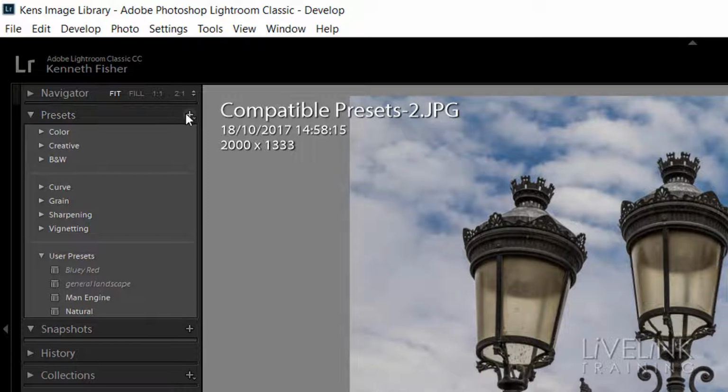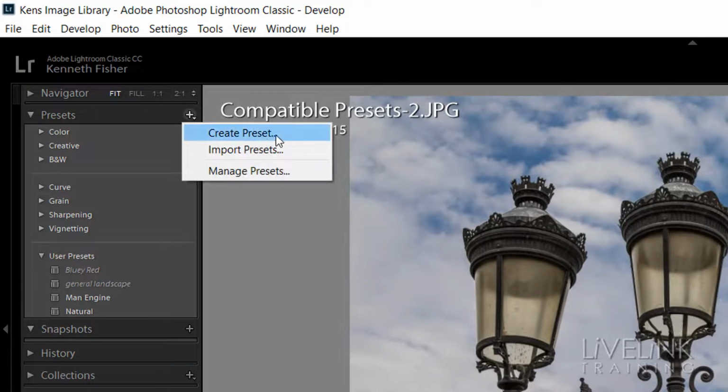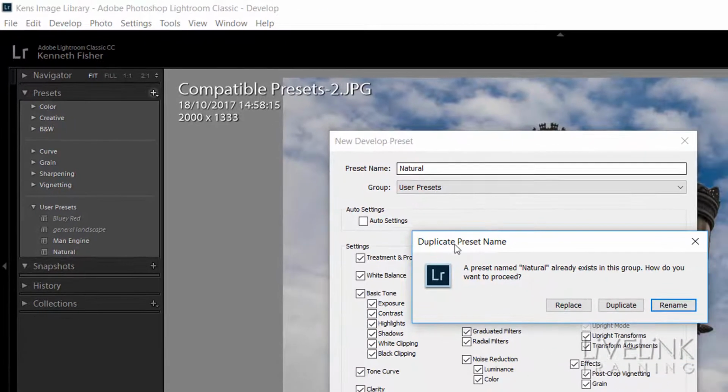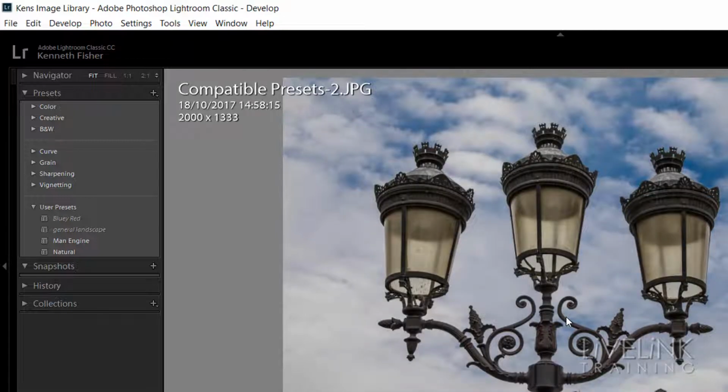So let's try and create a new preset now. We'll create preset and we'll just call this one natural. And now when I click create, I'll get a duplicate preset name dialog box appear and it'll say you've already got one called natural. What do you want to do? Do you want to replace it? Do you want to duplicate it? Or do you want to rename it? Well, in this case, let's replace it with the up-to-date version, which is the one I've just created.